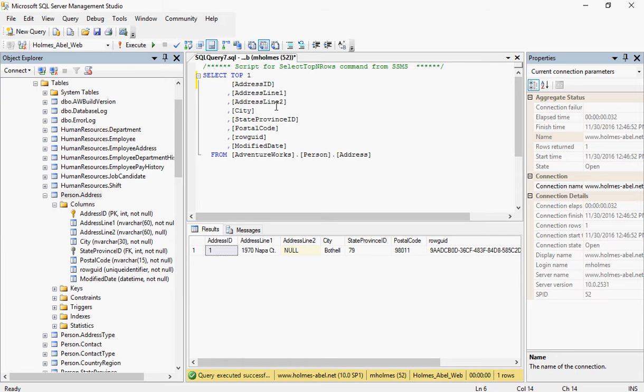Now, another thing to look at is the from keyword. The from keyword is saying we want it from the AdventureWorks database, and then we want this table. You can see right here, this table is named person.address, and therefore this is named person.address right here.